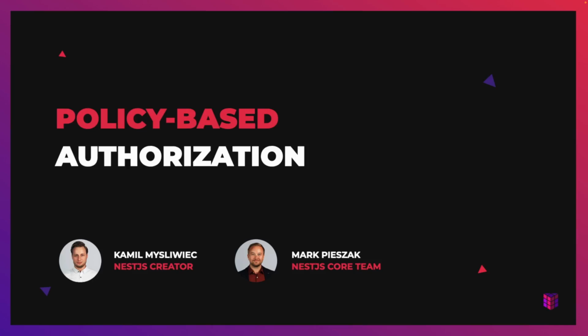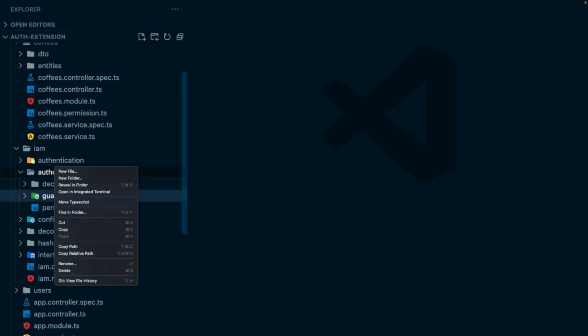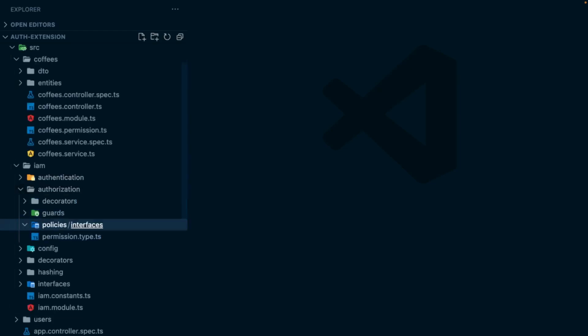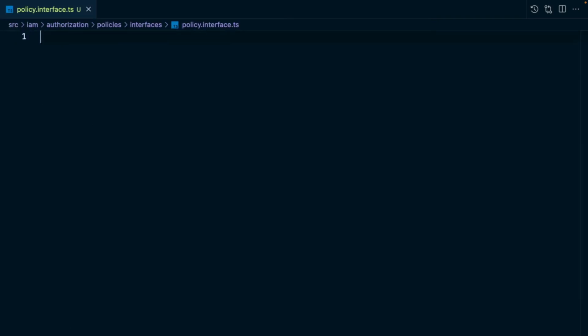Alright, so let's switch to our IDE and see how we could leverage policies in our application if we felt we needed them. Inside the authorization folder, let's create the following directories tree: policies/interfaces. In the interfaces folder, let's create a new file and name it policy.interface.ts. Inside of this file, let's declare a policy interface. This will be a very simple interface which will consist of one property, name, that we'll use to make debugging simpler.